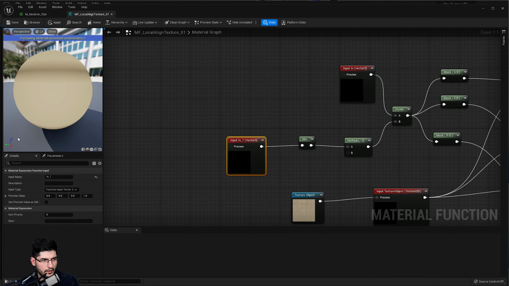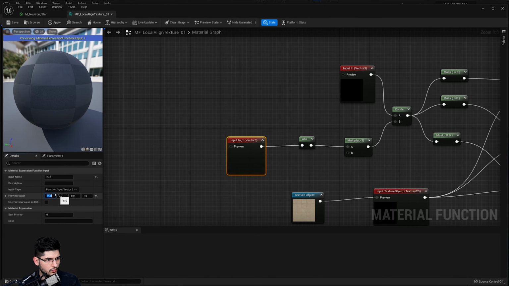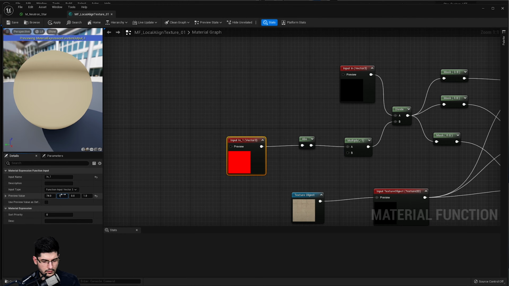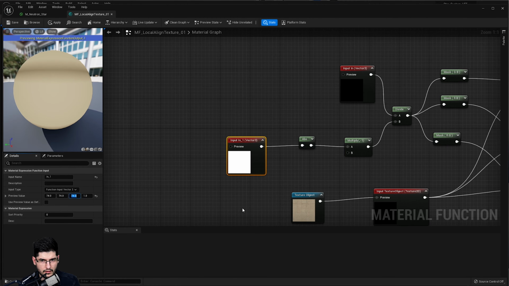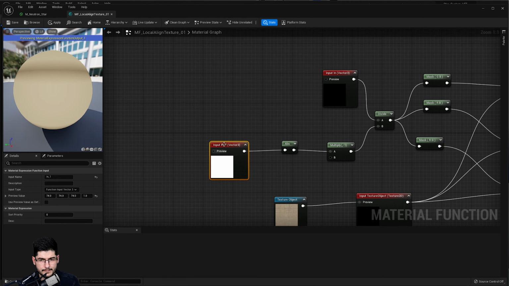But then when we click it, I want to make this into a white. So I think it's 74. Let's just try like that. Yeah, this looks about right.